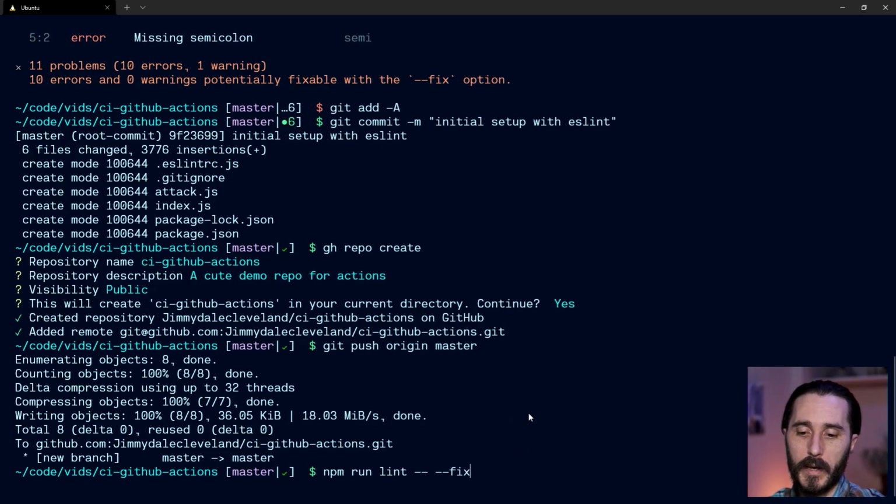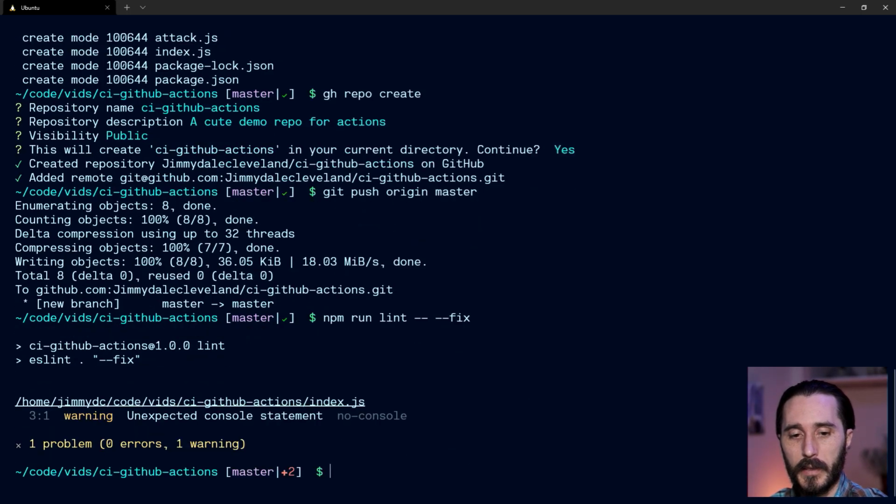Or you could make a script in your package.json. Either way, that will auto-fix everything that it can. It can't always fix everything. So if you're doing an example different than mine, you might have to fix some manually.